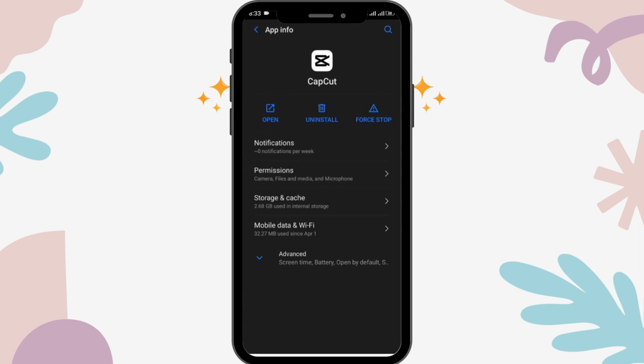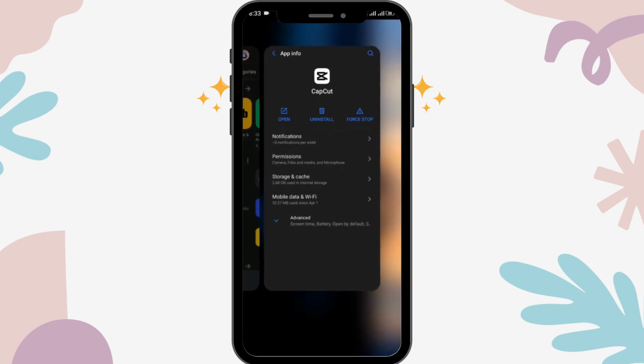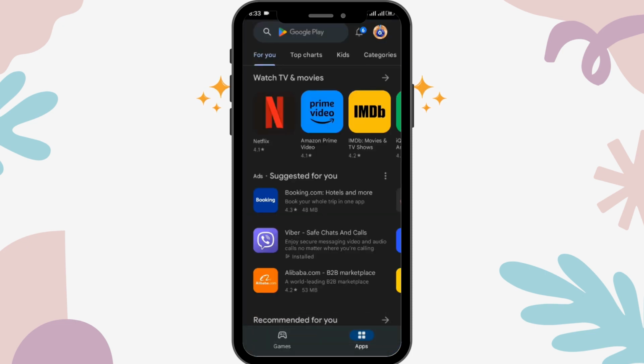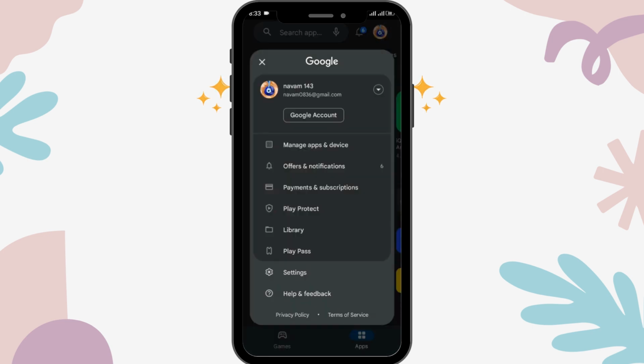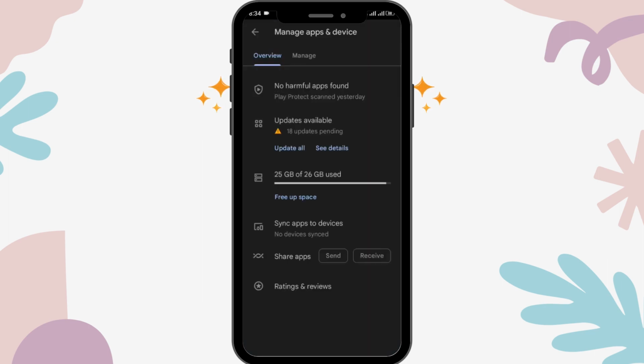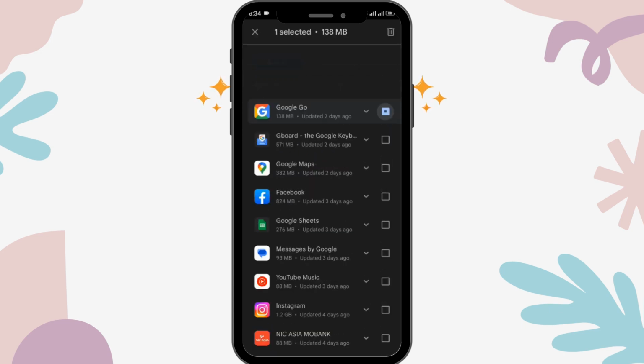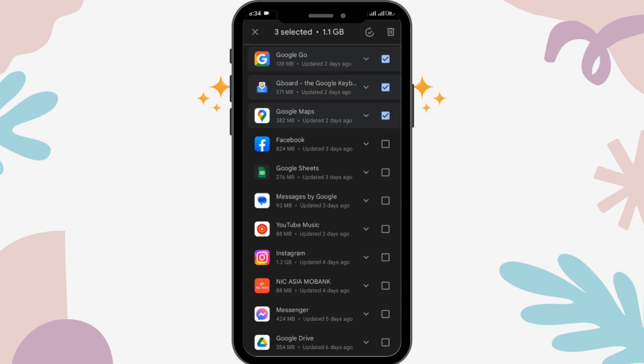Now the next method is from the Google Play Store. So you have to go back and open up Google Play Store on your device. From over here you have to tap on your profile at the right upper corner and you have to go for manage apps and device. Once you do that, you'll be able to see the overview and manage option. You have to switch to manage and from over here you have to select the apps that you want to delete or uninstall, and once you're done you have to tap on delete option in the right upper corner and you have to confirm and you'll be able to delete the app.